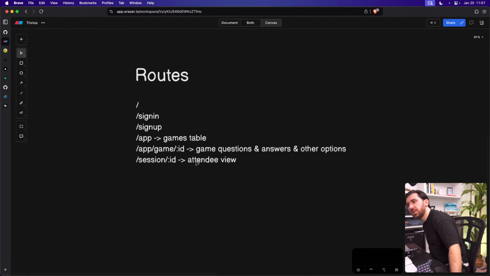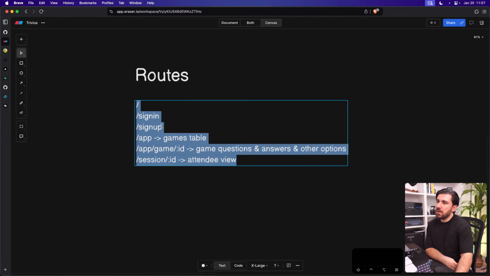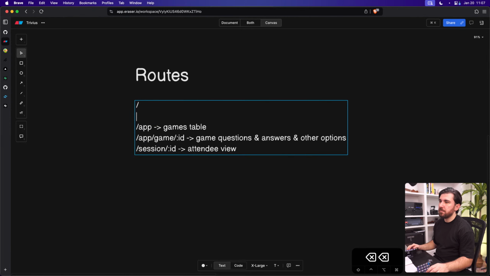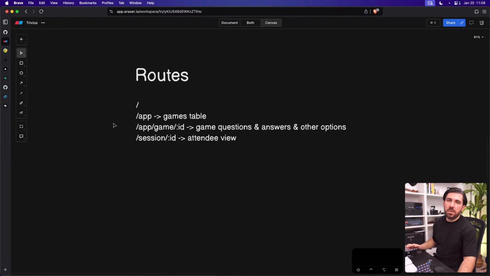Yeah, sign in, sign up. The application is gonna be the games table. You know what? Instead of sign in and sign up, let's not have them. On the home page we're gonna have a button, I don't know, get started, something like that, and immediately go to GitHub. So you can sign in, and then the user will be thrown to the /app, and that's it.